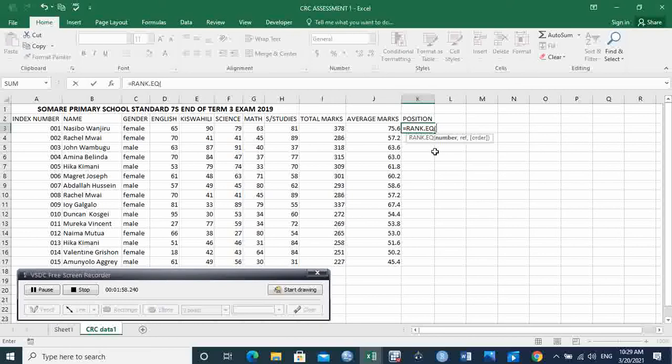Now for rank EQ, it asked for the number. So the number I want to rank, this is the number I want to rank. Then it asks for references. So the reference will be rank this number in this reference, and then I say F4 to lock absolute referencing. If you don't know the difference between relative and absolute referencing, there is my video on that, so you can still request for that. F4, comma, the order should be descending, tab, and I close and I say enter.